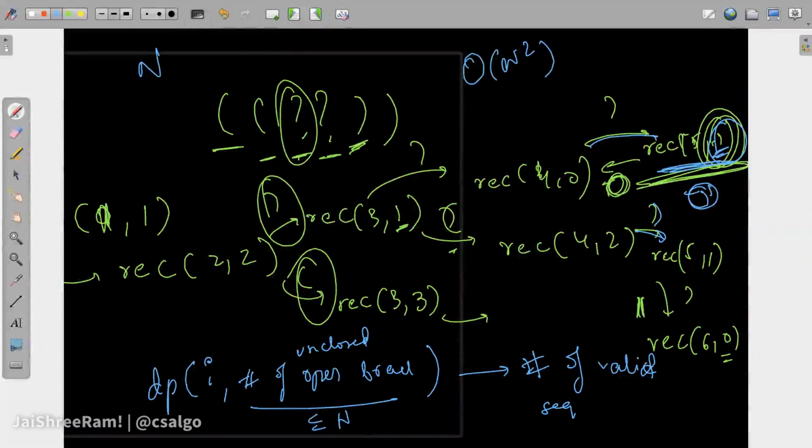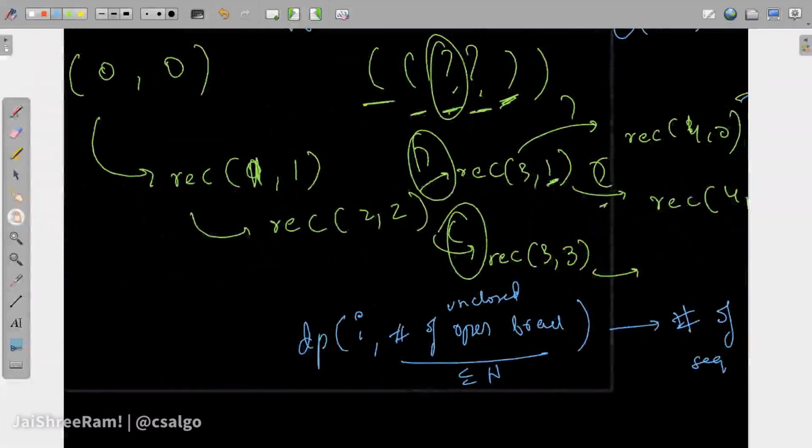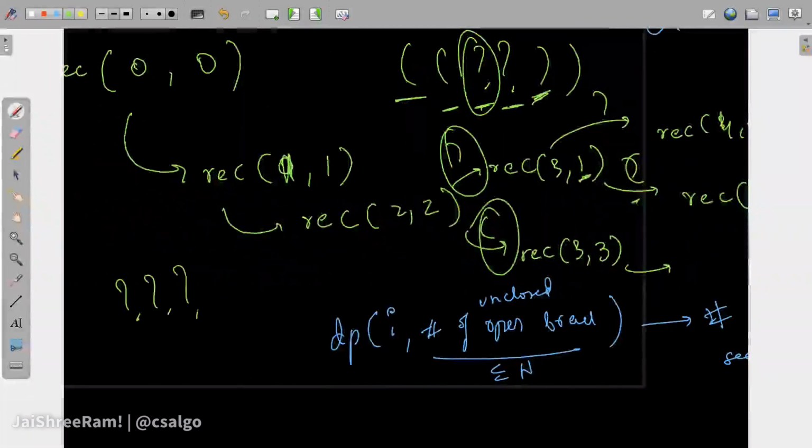Why am I not able to save the brute force and optimize it? Because I was saving a whole string, right? That number of strings can be very large. But think about this: let's say there are 4 question marks, and at this particular position you were at x. Even if I place something like this, you will reach x.